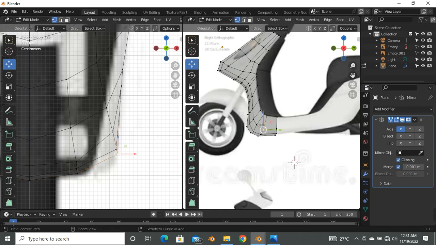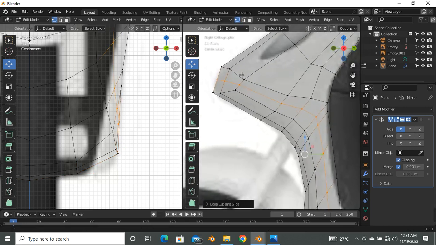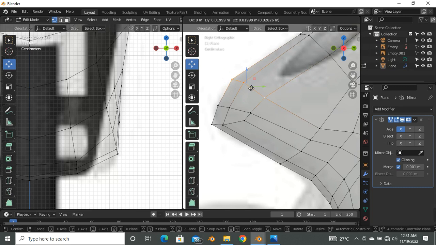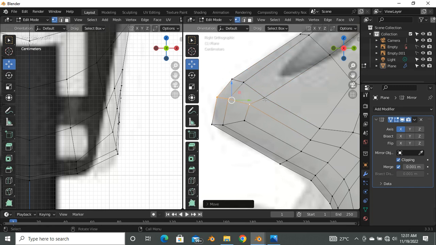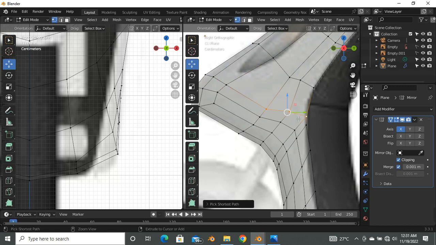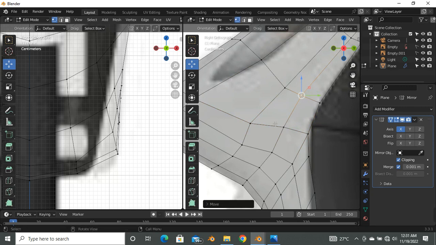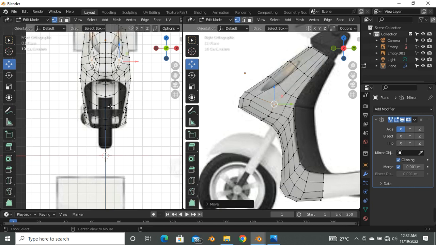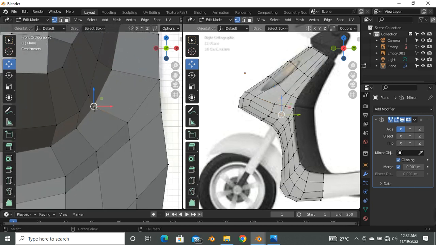So I can add one more loop cut here. Control R to add just one loop cut here. And I will come back and move these vertices. Select, hold Shift to select them. Move this upwards. And hold Shift to select this. And make some few adjustments also. Can push these vertices upwards. So when a loop cut is added, there's a need to move some few vertices just to shape things and ensure things are looking smooth.